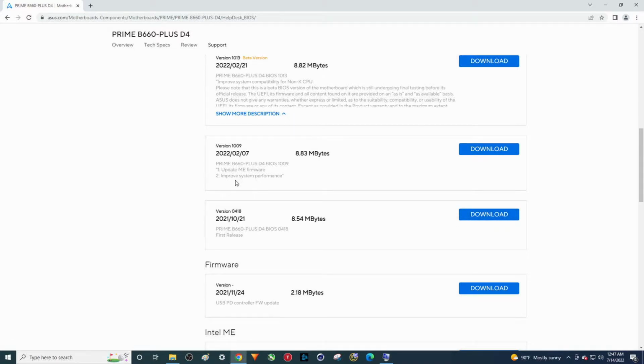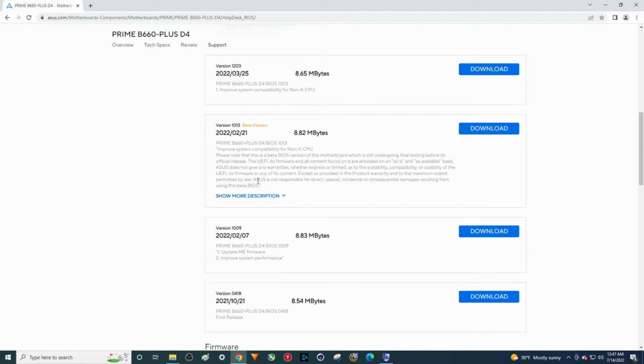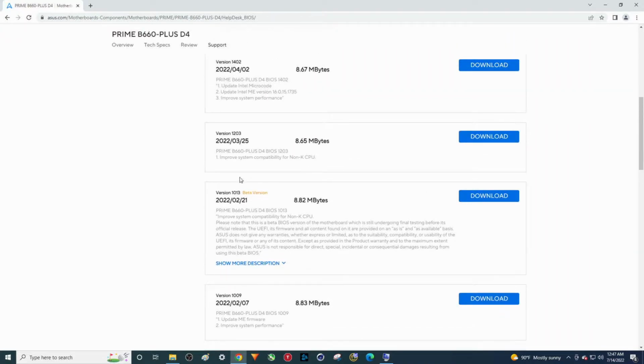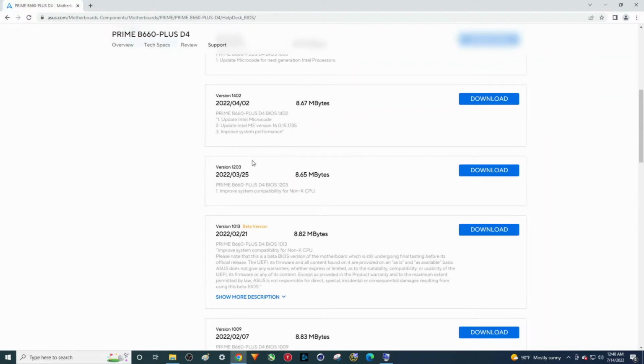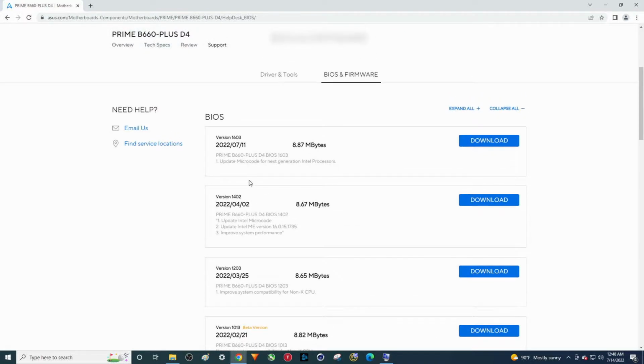The next BIOS, they updated ME firmware, improved system performance. Nothing spectacular. On this next one, improve system compatibility for non-K CPU. More of the same with the next BIOS update. More of the same here. Update microcode for next generation Intel processors. Wow. So I don't know if that means they're going to dump some more 12th gens out or we're talking some 13th gen for the future.